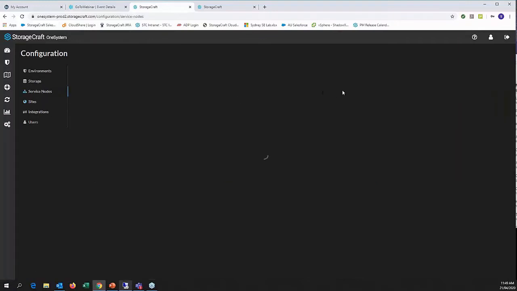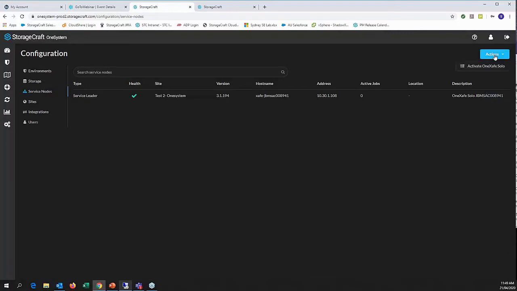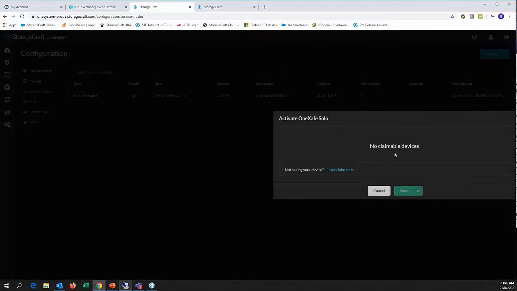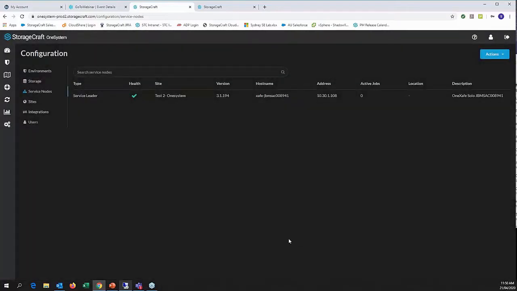Then the logic is that we would go through and activate a Solo. Every Solo device that comes out will hopefully auto-claim. If it's on the DHCP network and it's broadcasting, we would see a Solo device here that would be claimable. Then we can claim it and assign it to the site we've just created. That means our Solo is now generated and sitting here ready for us to consume.